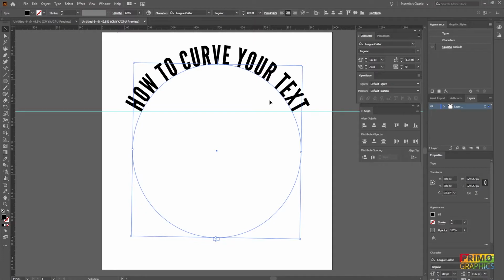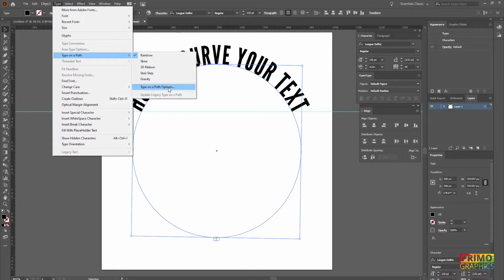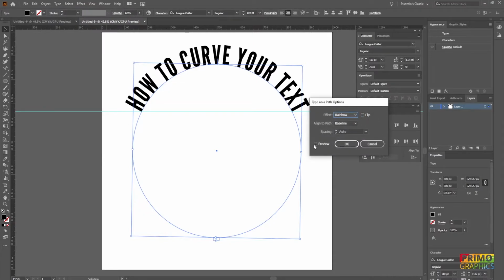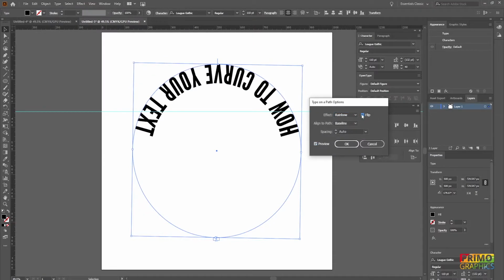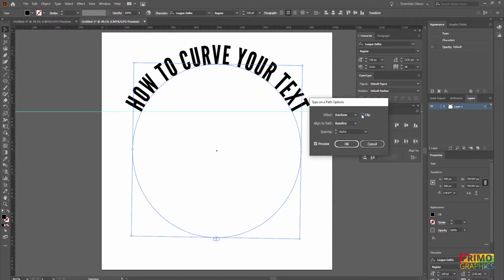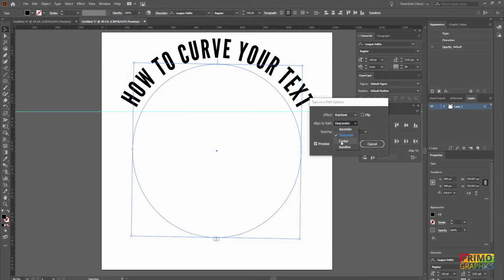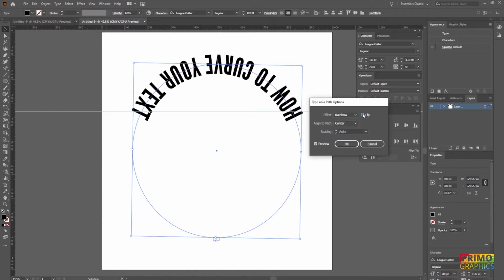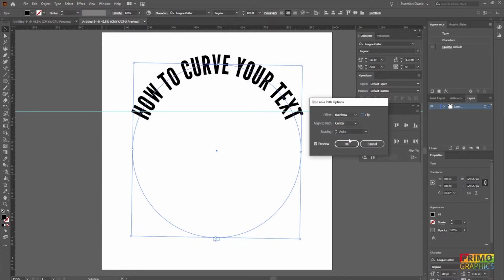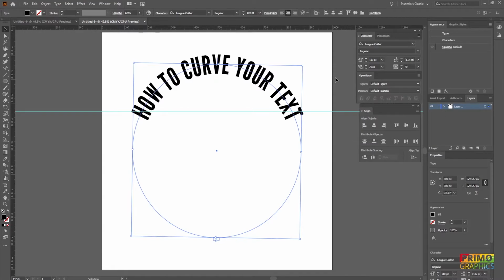To do so, we're going to open up Type, Type on a Path and select Type on a Path options. We're going to select Preview first to see what we are doing. Over here we have some options. We have the Flip option, but we also have the Align to Path options. Now here you can place it within the circle, above the circle, or on the center of the path. The Flip tool is used to change the direction of the text. We're going to choose the center alignment because we want the bottom text to be in the same path as the top text.